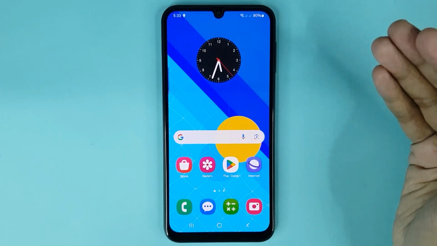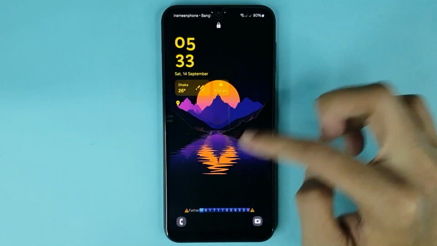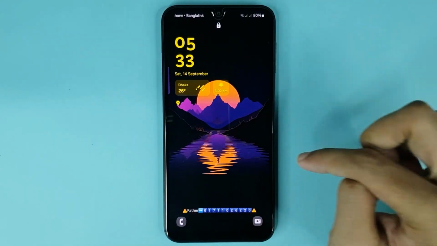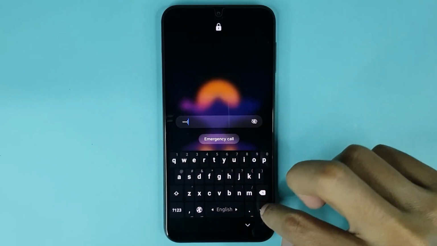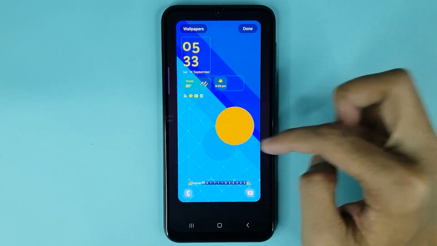in today's video I'm going to show you how to change lock screen shortcut in your Android phone. First, if I lock my device. Now if you want to change this lock screen shortcut, just touch and hold on the lock screen and then type your password to unlock your phone.